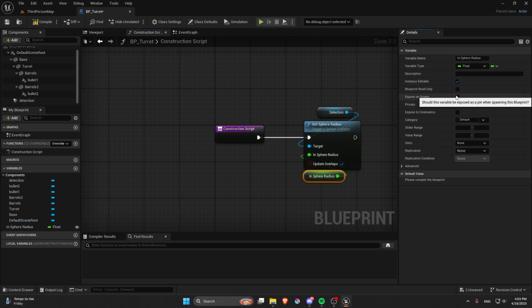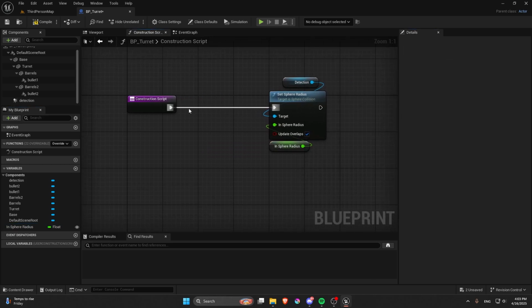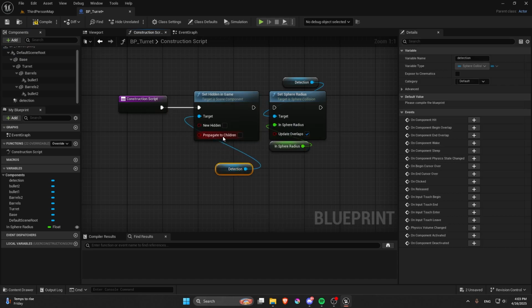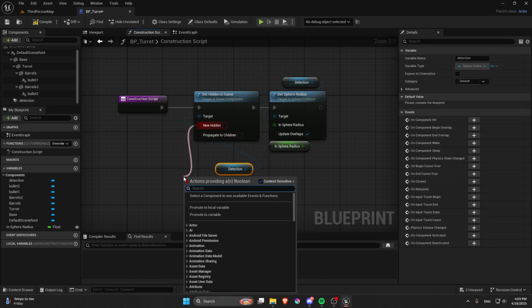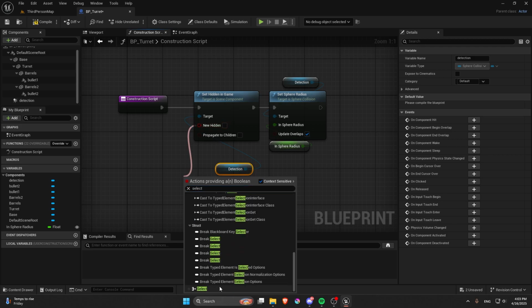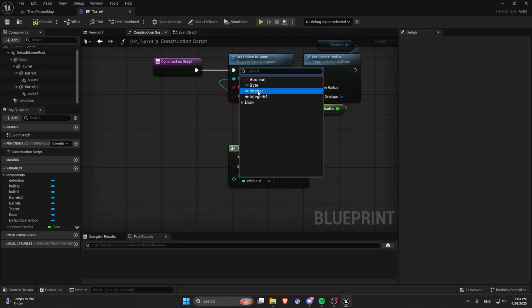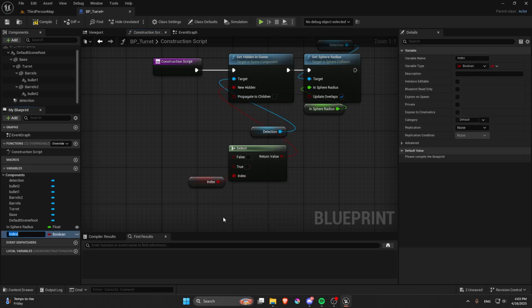Instance editable and exposed on spawn. Now we're gonna do detection set hidden in game, just like that. And for new hidden, we're gonna do a select. At the bottom it should have select. The index, promote that, have it as a boolean, promote it into a variable, call this the debug. So basically what it means, set the false to true.